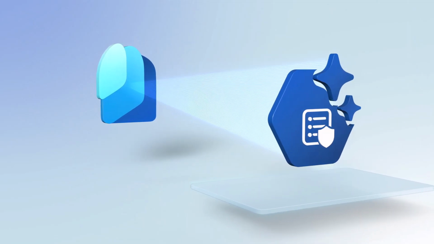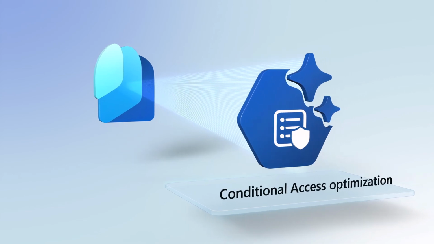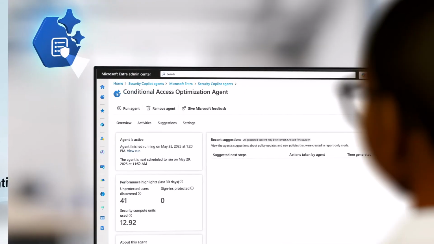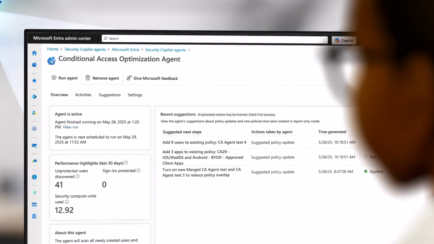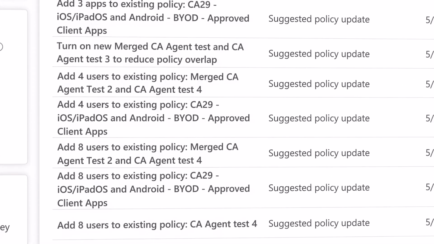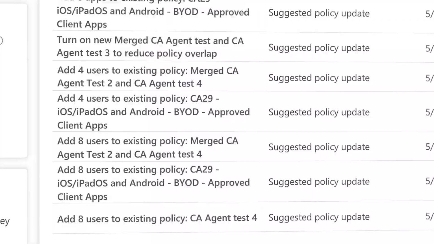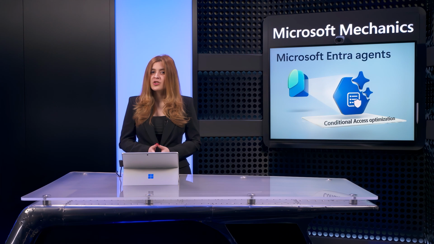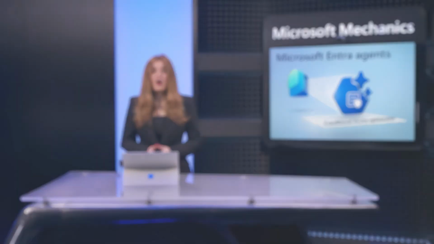Additionally, new specialized agents like the one for Conditional Access optimization work with you to continuously look for misaligned policies along with gaps in coverage that could be putting your organization at risk. Today, I'll walk through examples of just how powerful Security Copilot in Microsoft Entra can be, starting with a pretty common challenge: policy coverage and conflicts.